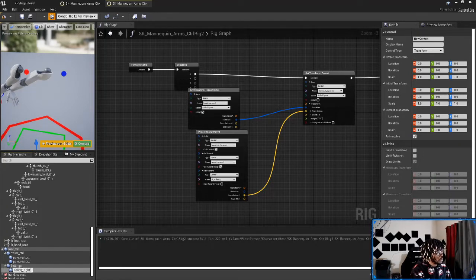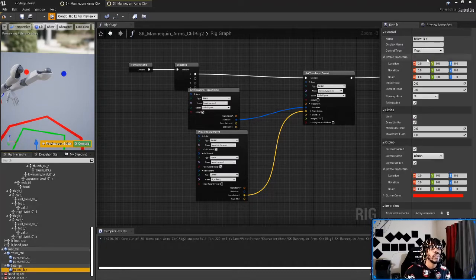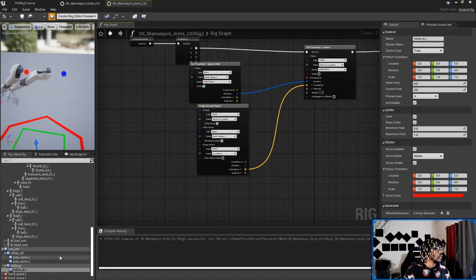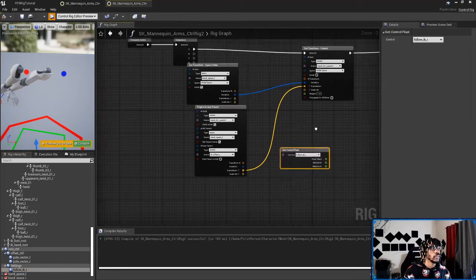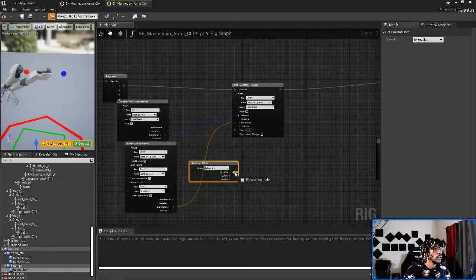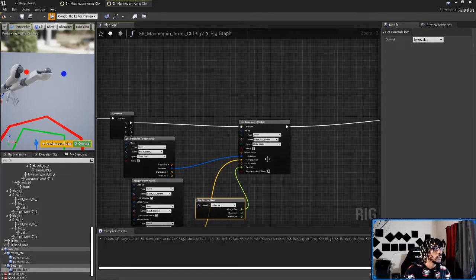Follow IK R, and change this to a float because we want it to be a weight value that we can put in there. And then you just drag that into the viewport and plug in this float value to here.